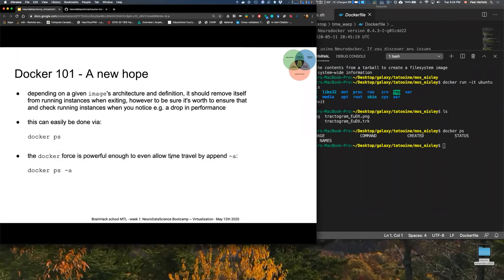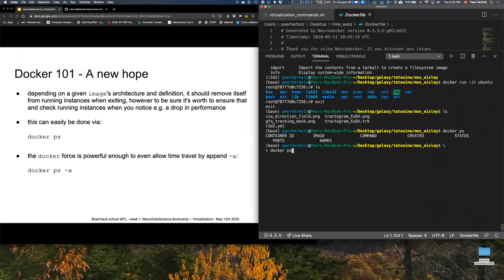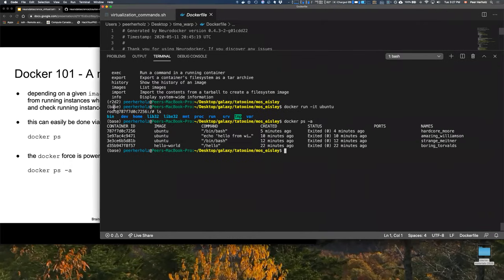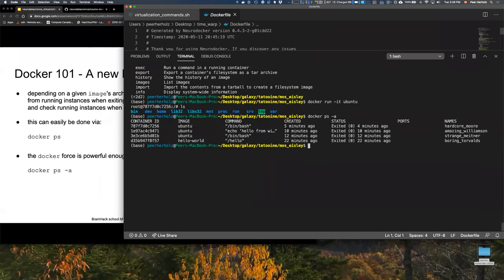And the Docker force is actually so powerful that we can even do time travel by typing docker ps, but including the dash A argument. If we just append dash A to our docker ps command, it will tell us, let me just make it a bit bigger here, the container ID, the image name, the exact command, when it was created, how it exited, or what is the current status of all the images we did run in our current Docker install and session. So if you at any point in time see a status like running, or some ports are connected, you should close and stop these running containers, which we're going to go over a bit later.